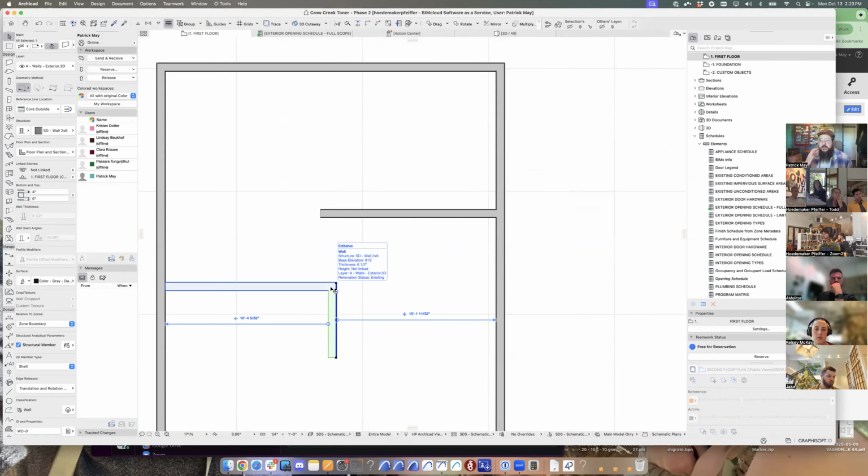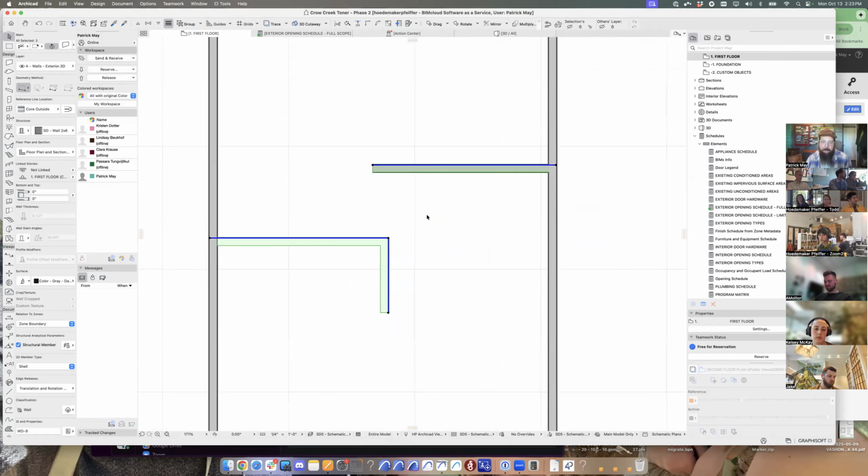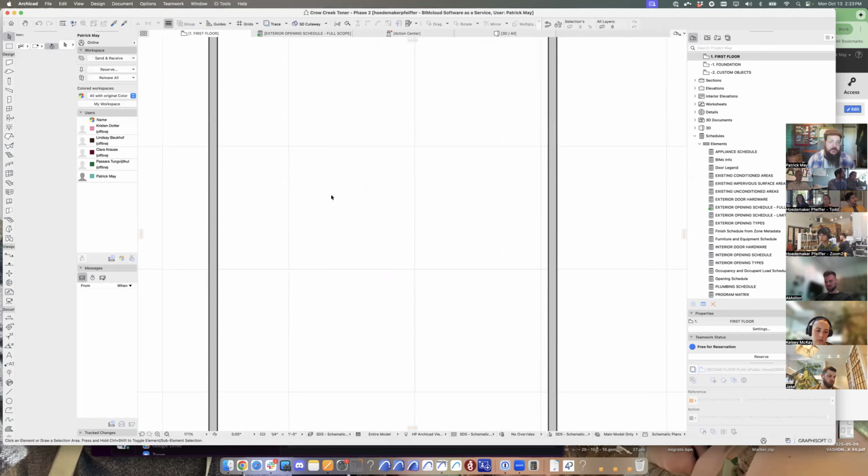Other situations where this might matter would be roof plans where maybe you've got dormer walls or parapet walls or things like that of different heights. You can have a lot of graphic control over how those show in plan, regardless of what their actual geometry is in the model. Okay.